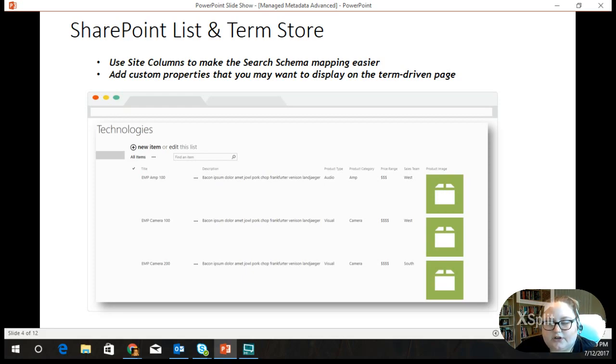And I'll just talk through that when I switch over. And then also what I've done, and I mention it so that I didn't forget to mention it in the slide, is that I've added a custom property to some of the terms because I know that it's something I'm going to want to display on the page. In this example, it's the description of the product type. So what's the description of the audio group? What's the description of the visual group? That'll make sense in just a second. So let's switch over there and take a look.